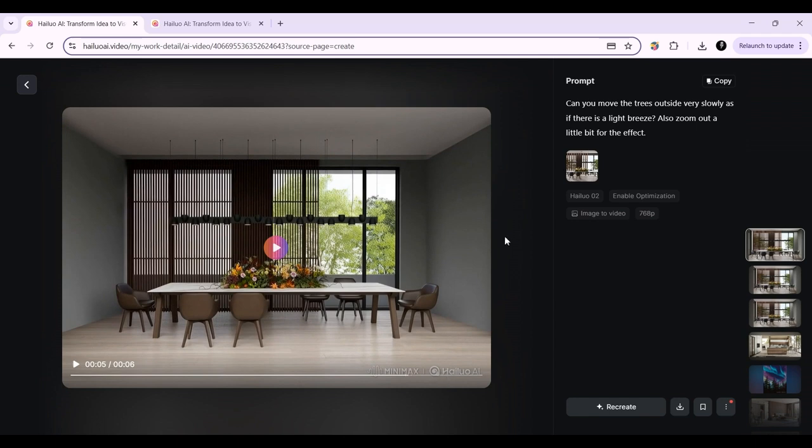Now I feel like I should also try other image to video generation tools. I have tried Kling and I was not happy with Kling, but I think I should look into other tools as well.